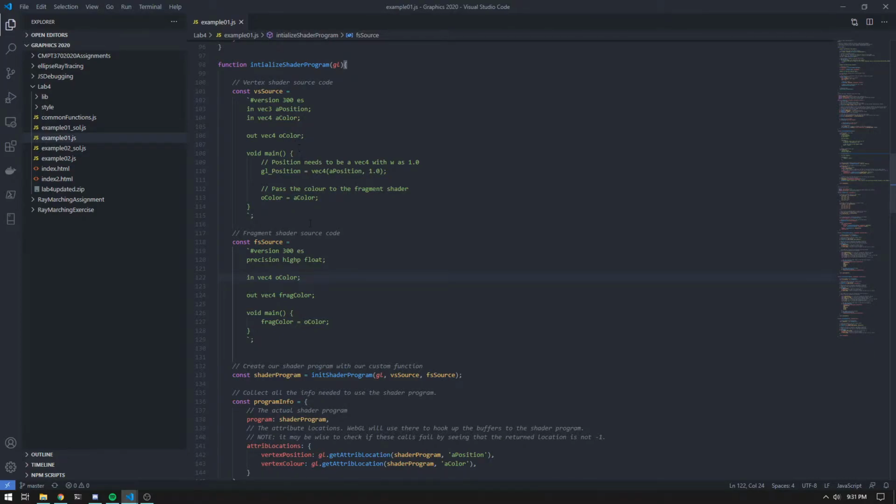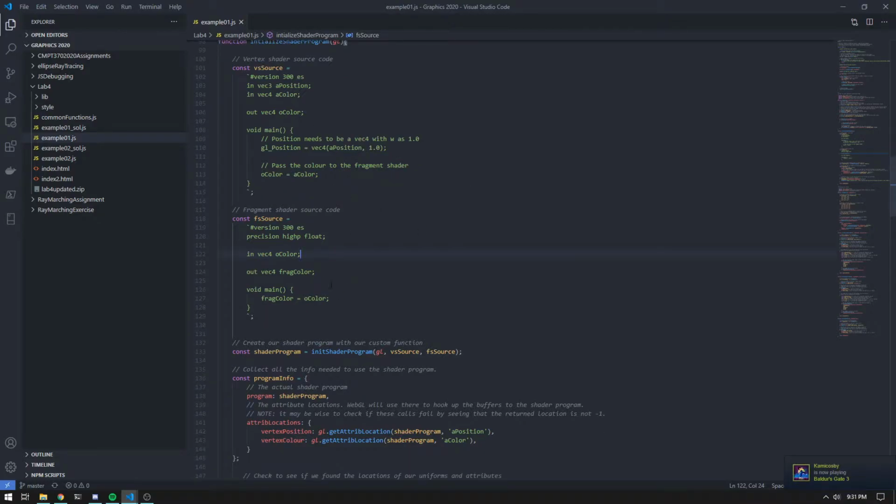We know it's coming in. It's going to be a vector4. Perfect. And then all we say is that we're going to have a vector4 out called frag color, and that frag color is going to be set to the O color. Let me just close Steam, that way you guys don't get bugged by that.